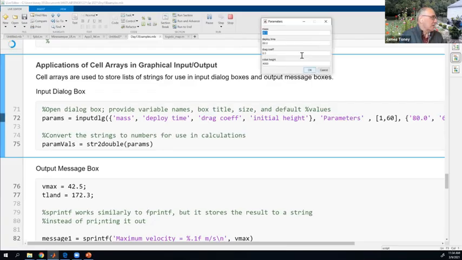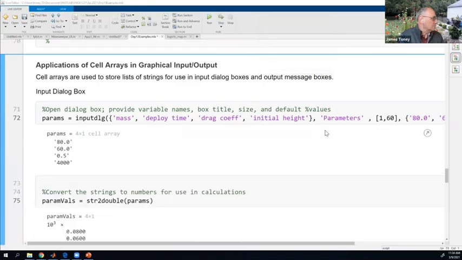All right, so this is a dialog box. It's just a second window that opens up with different fields, and the user can enter values in those fields and then click OK. So the way we do that in MATLAB is inputdlg, input dialog, and then you give the names of the fields as a cell array. Okay, so these are very closely connected with cell arrays.